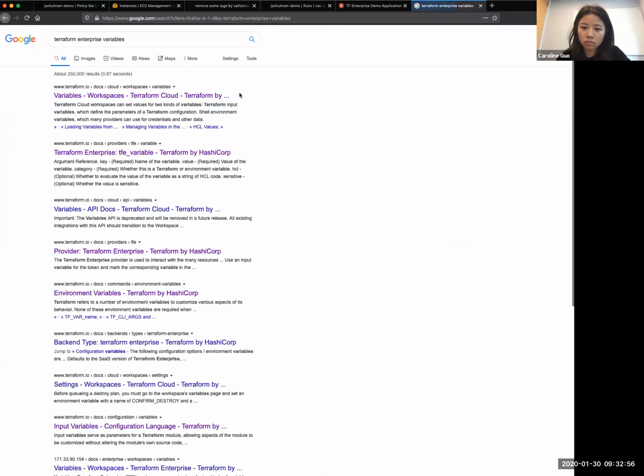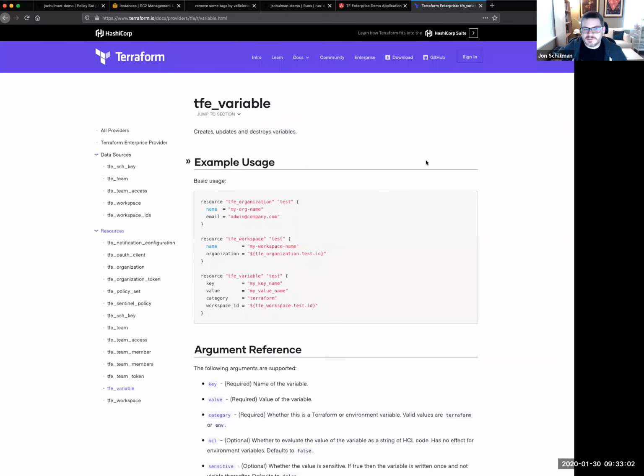I can't show you the sample code because it's full of all of my secrets and stuff, and that would be terrible. But here's some example code that's within the Terraform TFE variable resource within the Terraform Enterprise provider. The sample code is right out there on our docs page. It's real straightforward to use.